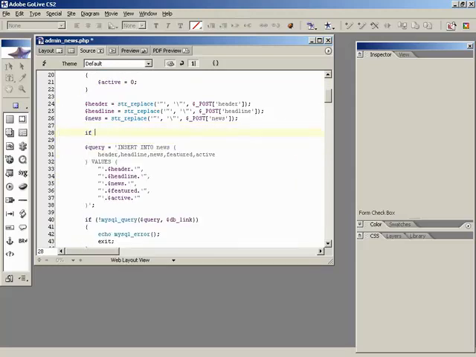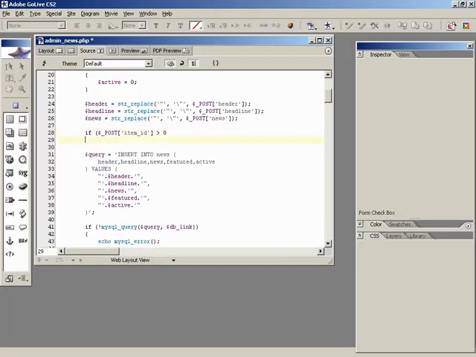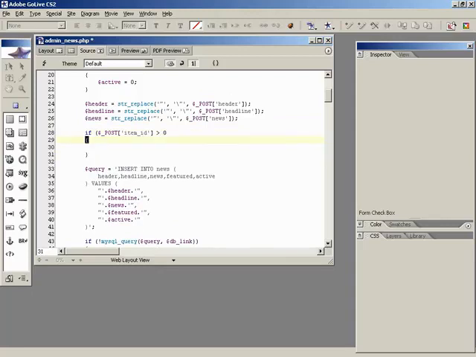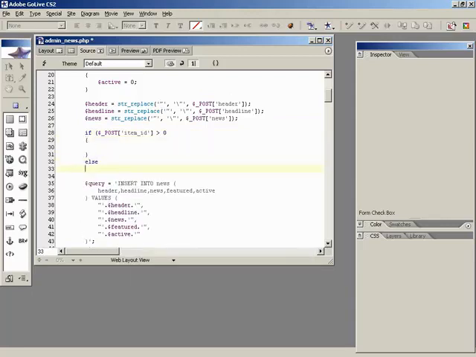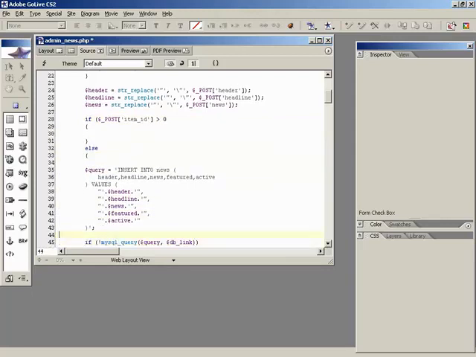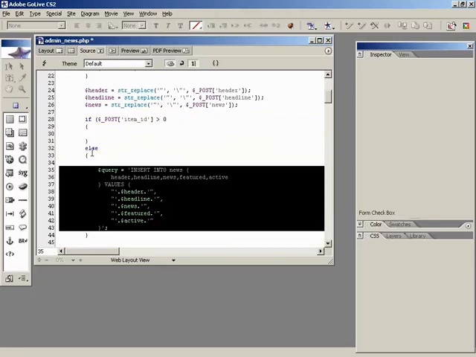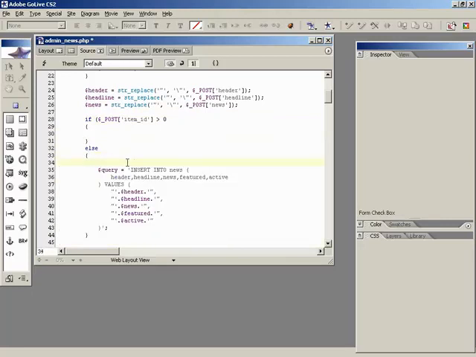So we can say if $post item ID is greater than 0, then we are in edit mode, because we have an actual item to work with. Otherwise, we are in add mode. And we'll take this query and leave it as is. And I'm also going to tab it over to keep it nicely formatted. Clean it up a little bit.